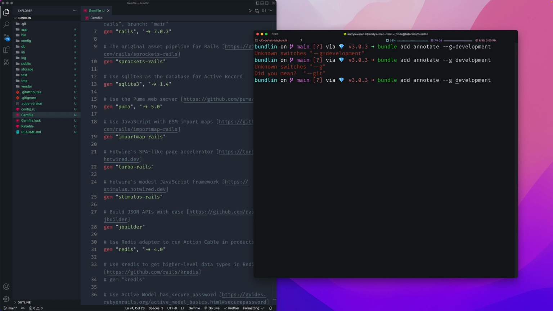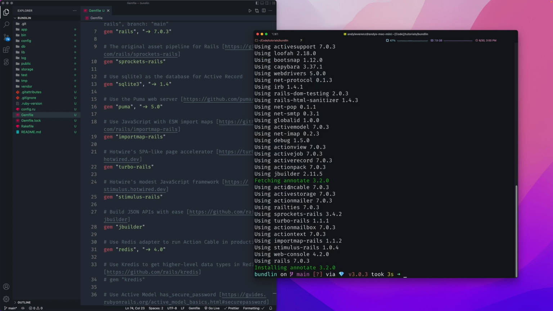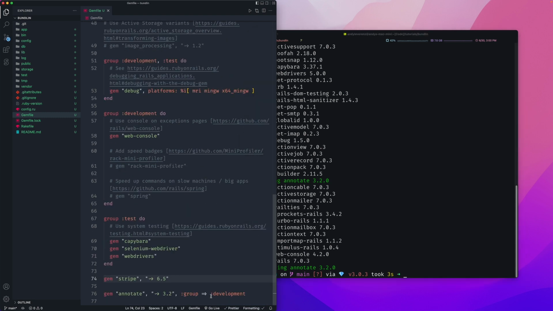I think I passed one too many flags there. So if we go G development, it should go do that. And it should add the gem. And at the very bottom, it will do the hash rocket syntax of group development. So it does work that way.